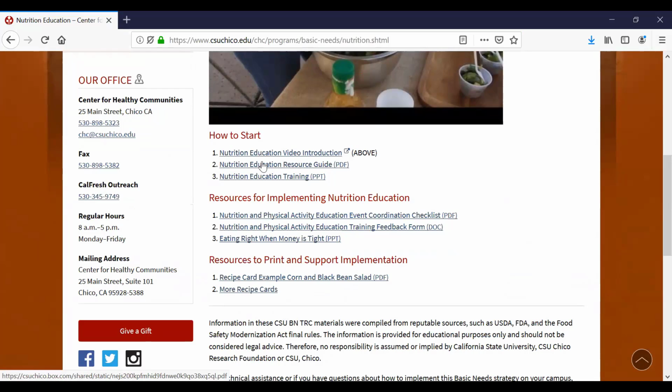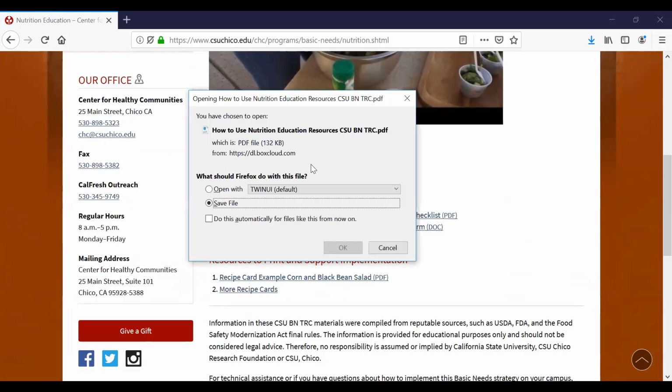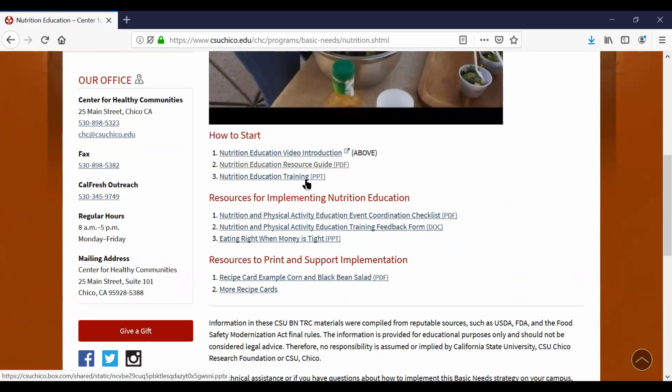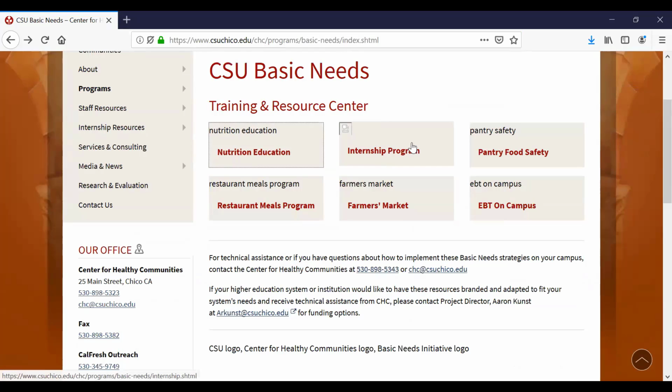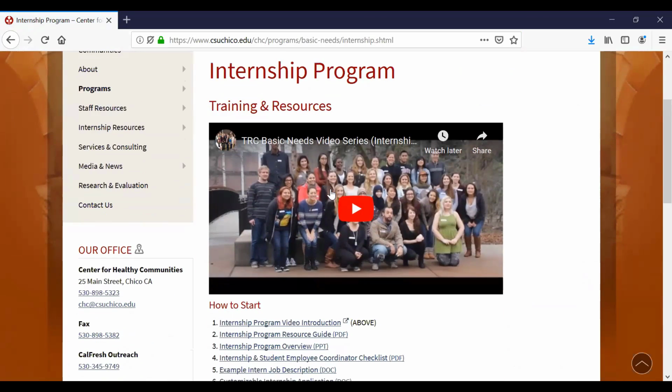So you've got your resource guide, you've got your nutrition and education training PowerPoint, and if you click on this, you can save or download the resource. And that's all of these different ones here. I'll just quickly go through the ones that we covered today.